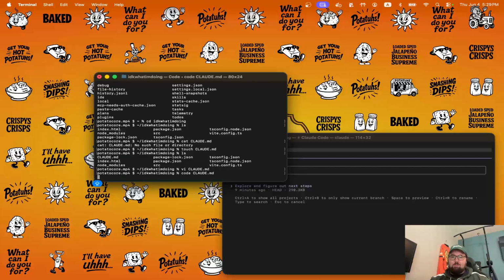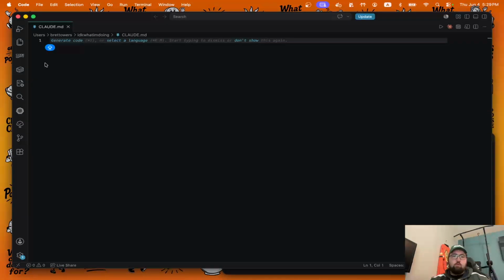I have this tool. If you're a developer, you have this. If you're not a developer, this is something I highly recommend you download. It's called Visual Studio Code. Much more user-friendly, very easy to mess with things.